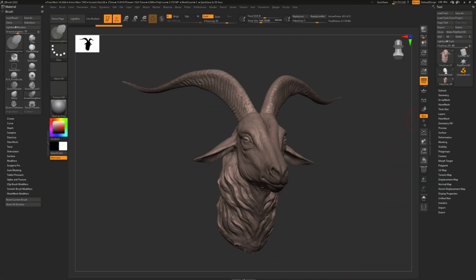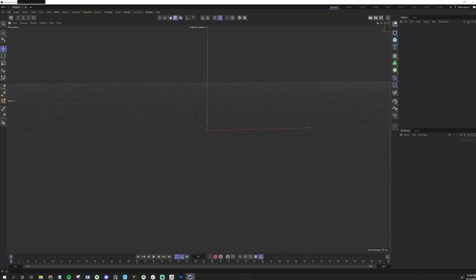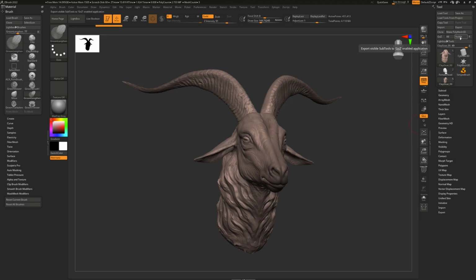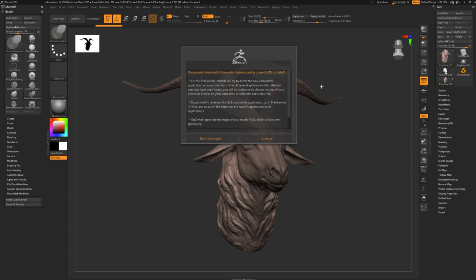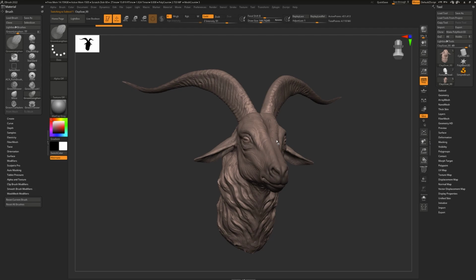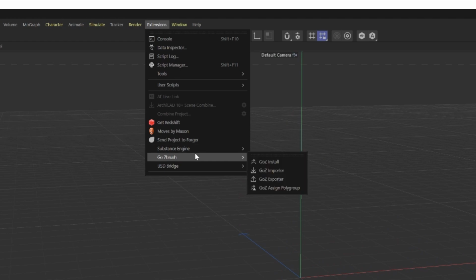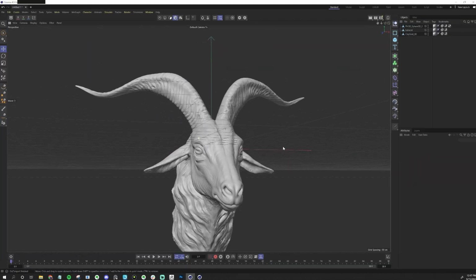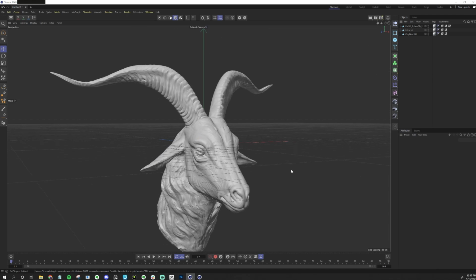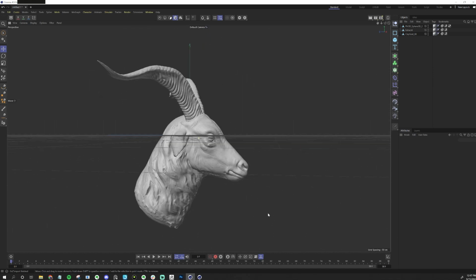I already have Cinema 4D open and ready to go. I'm going to select Visible because I want all of my visible subtools, including horns and eyes, to be exported. And I'm going to hit Continue. In Cinema 4D, nothing will happen at first. I need to go to Extensions, go ZBrush, and hit GoZ Importer. That will automatically import my model. Now I can render it, put it in a scene, do whatever I want to do with it.